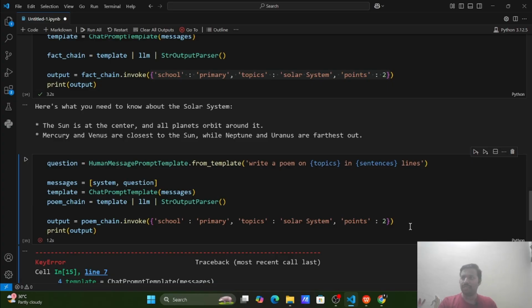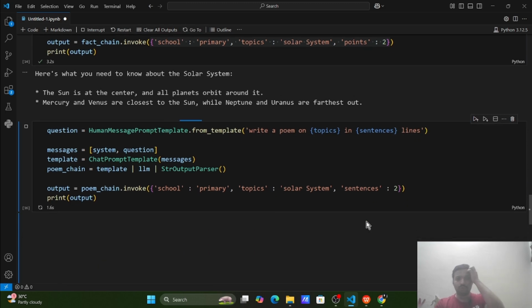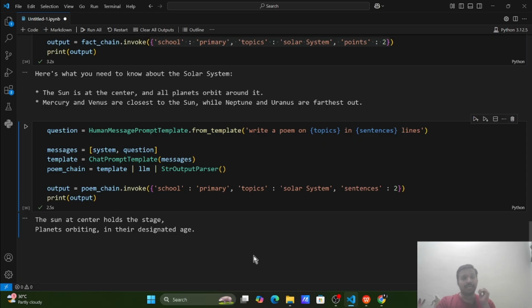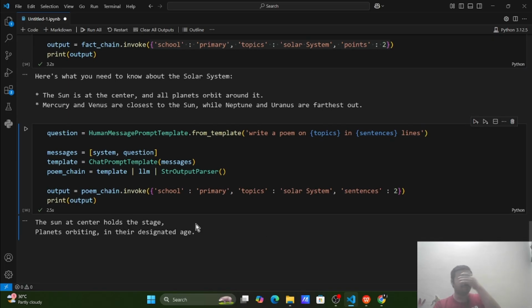Something is missing. Topic is there, school is there. Oh, here it is, sentences. We want to generate a poem of two sentences. Sun at center holds the stage, planets orbiting in their designated age. So from the generated response, it gives a poem with two sentences like this. So this also we can use.